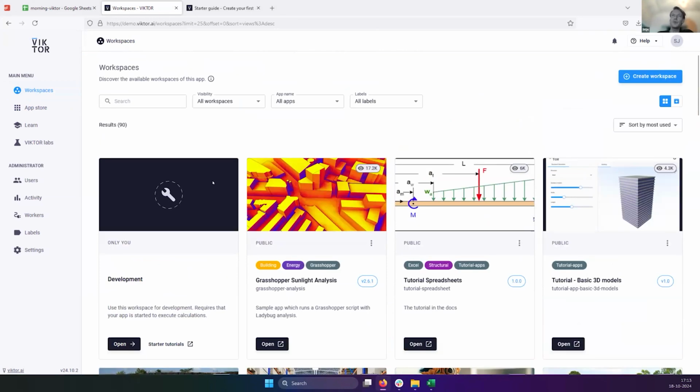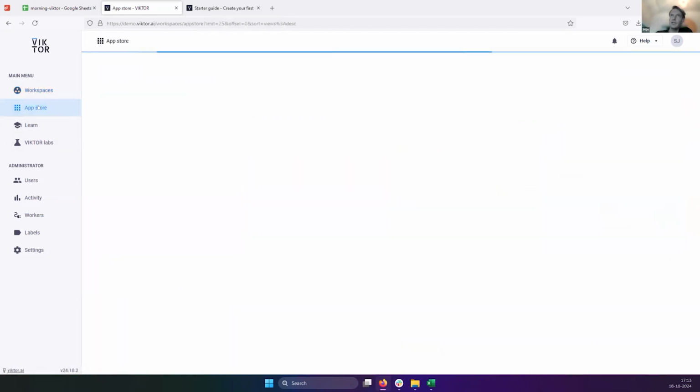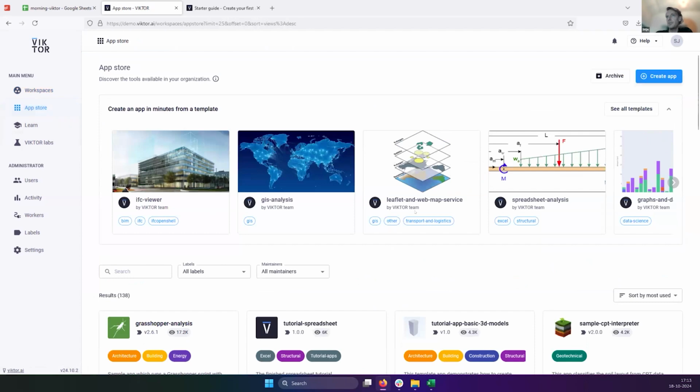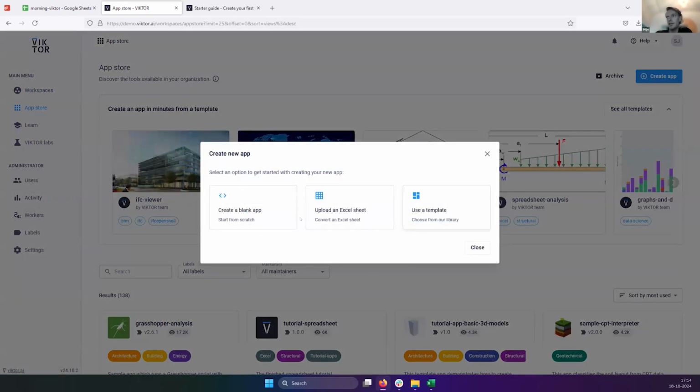But if you now want to create your own app, there are multiple ways to do this. If you go to the App Store, this is the place where you can start with creating your own app. And basically, we offer three main ways. One thing is that you can just create a blank app. When you do this, it's quite similar to what you saw with the starter guide. It just creates an empty app, and then you can start developing it yourself.